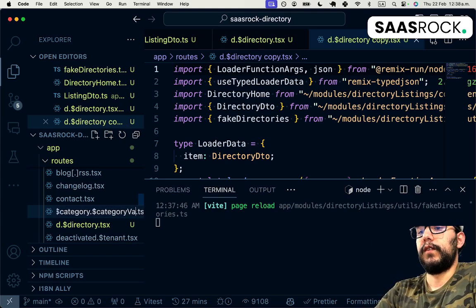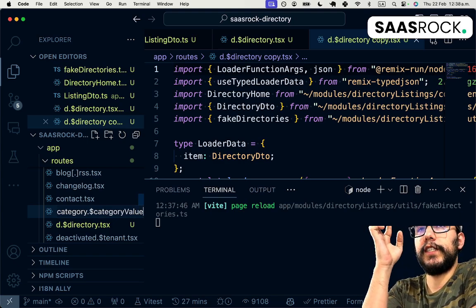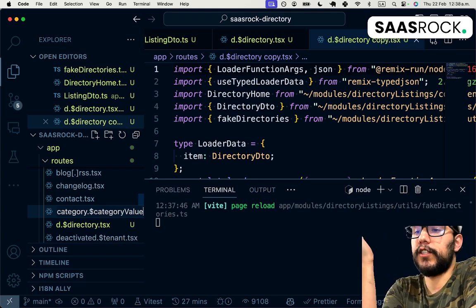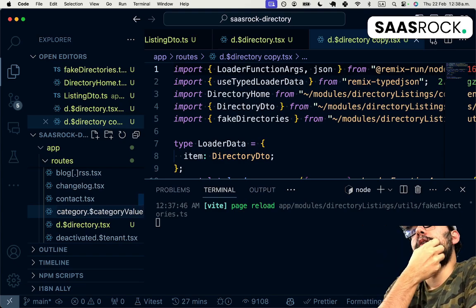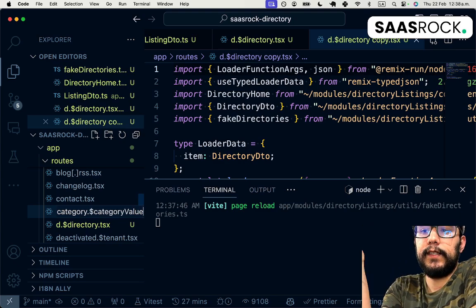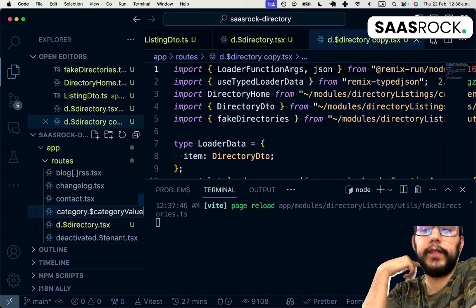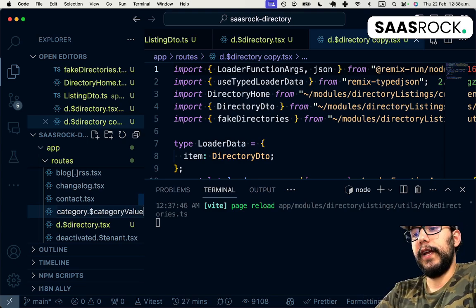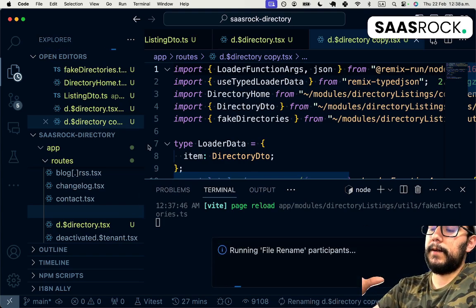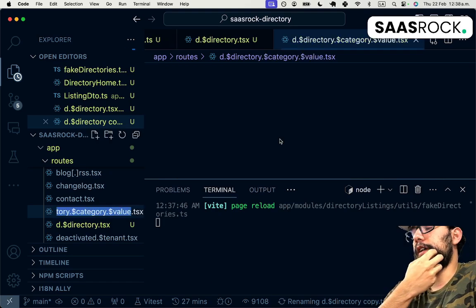value. It will have best SaaS boilerplates, which is the slug of the directory, /framework/.NET or Svelte or Remix, or just the directory and /.NET. But that could be a problem in case in two categories there's the same value. So I'm going to use this pattern, category and value. I duplicated this directory route, so I just don't start from scratch.